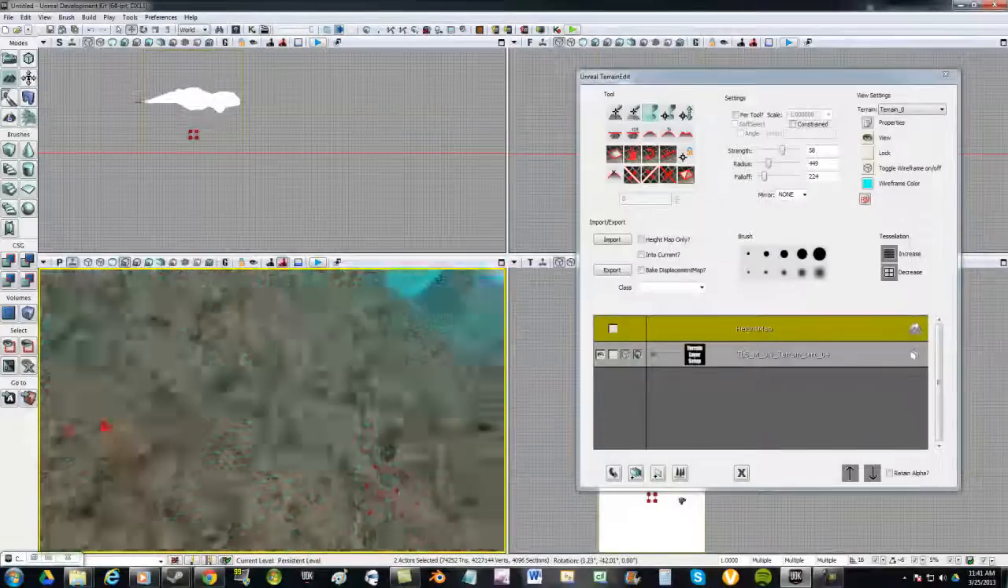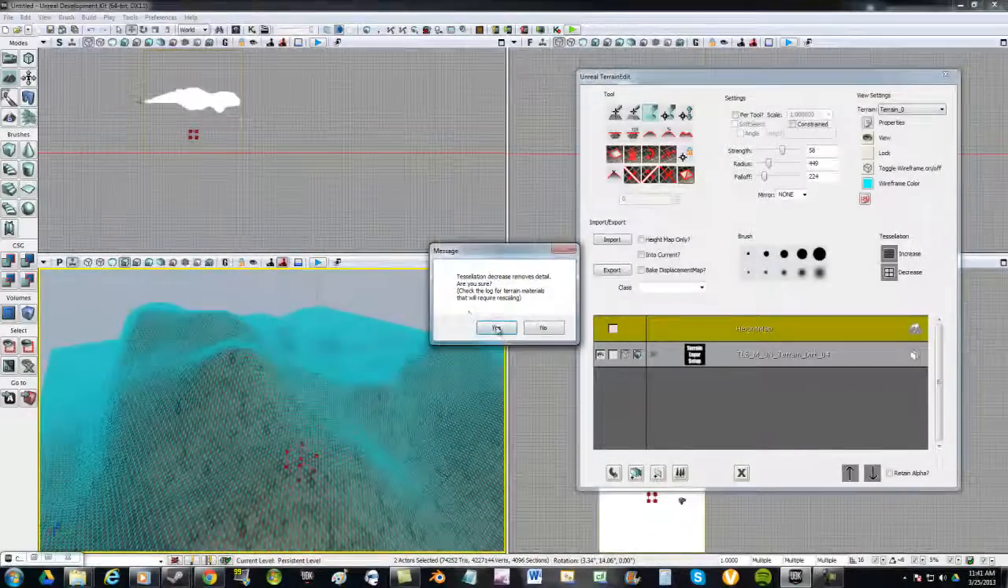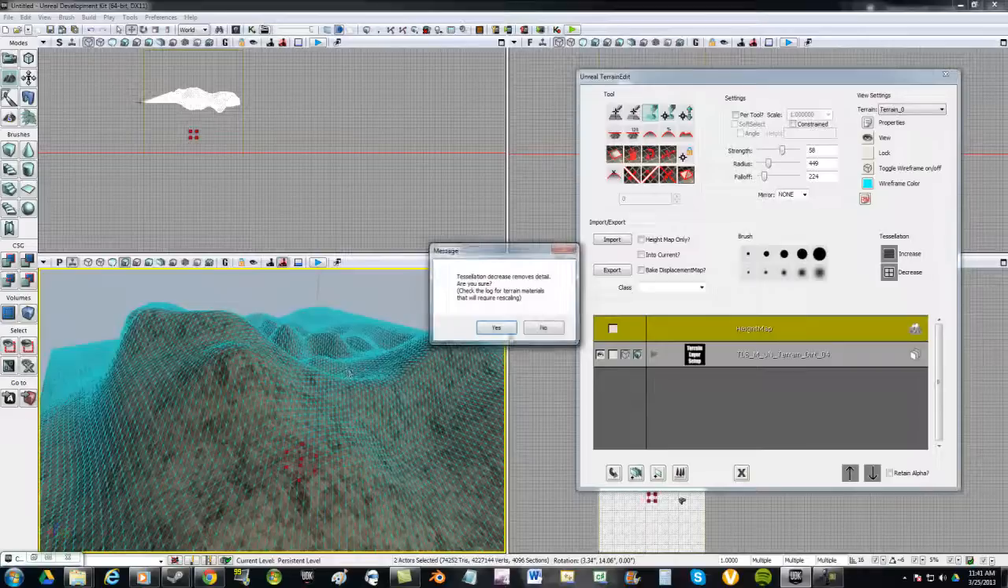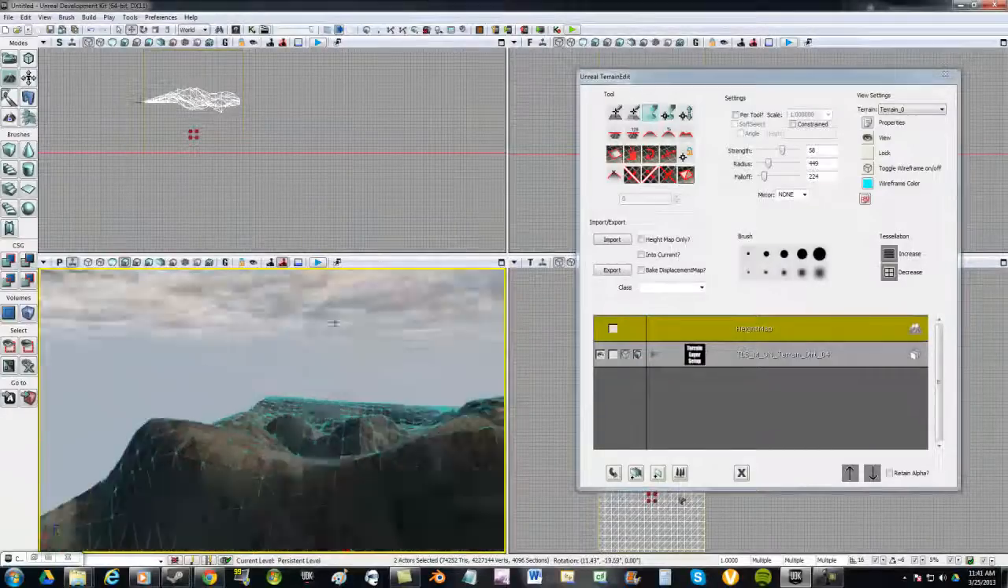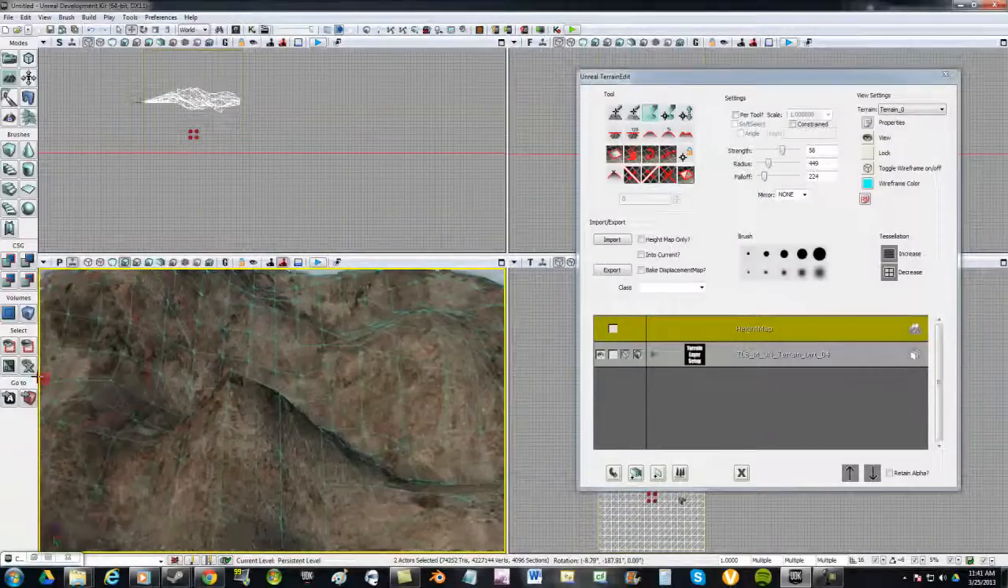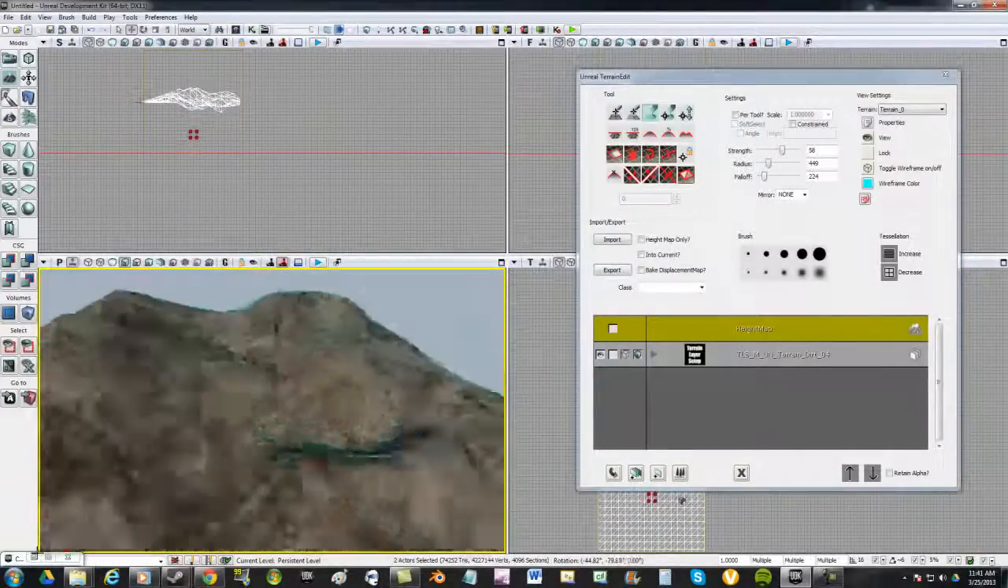Pretty insane. So let me go ahead and decrease this. Decrease. Now let's say, for example, I have something really sharp, as you can see here. This is really sharp and you want to smooth it.